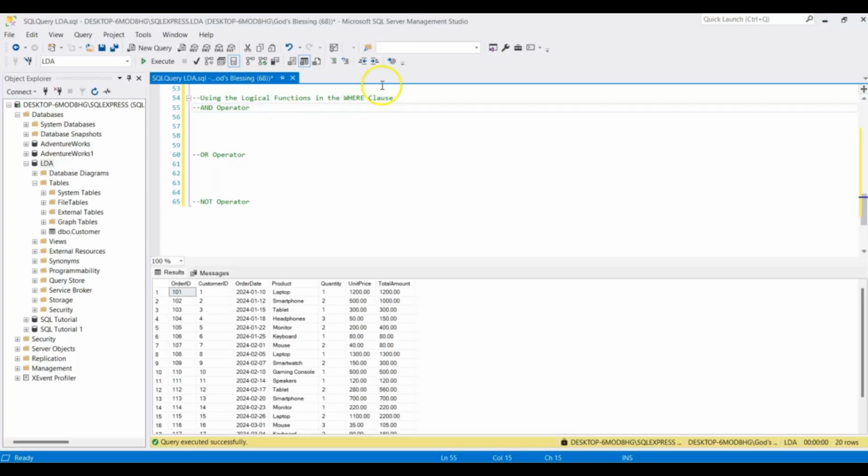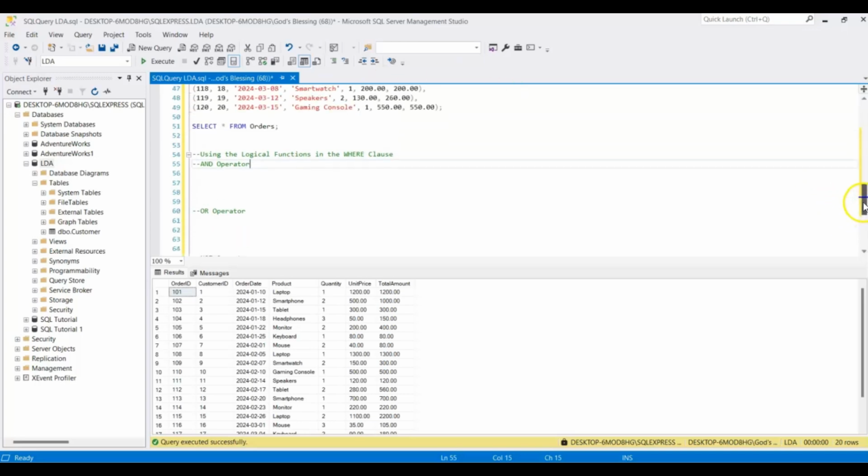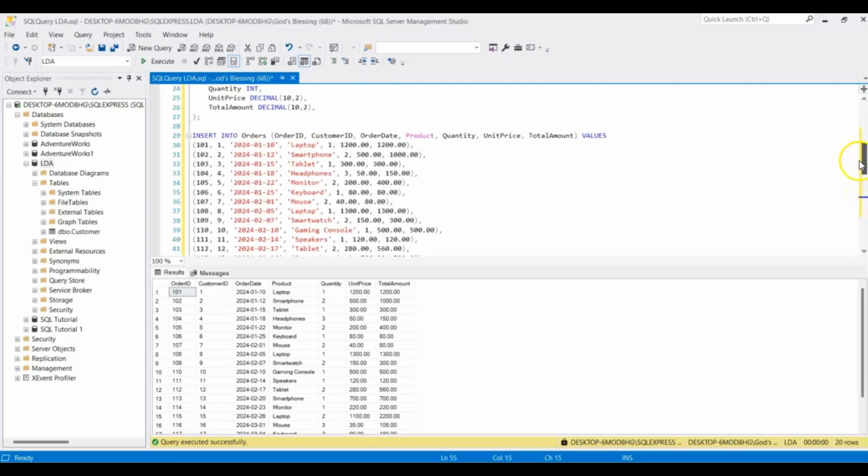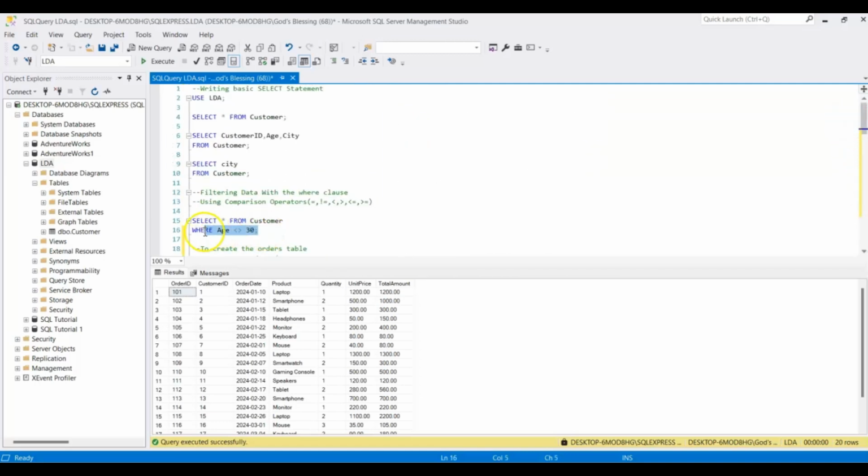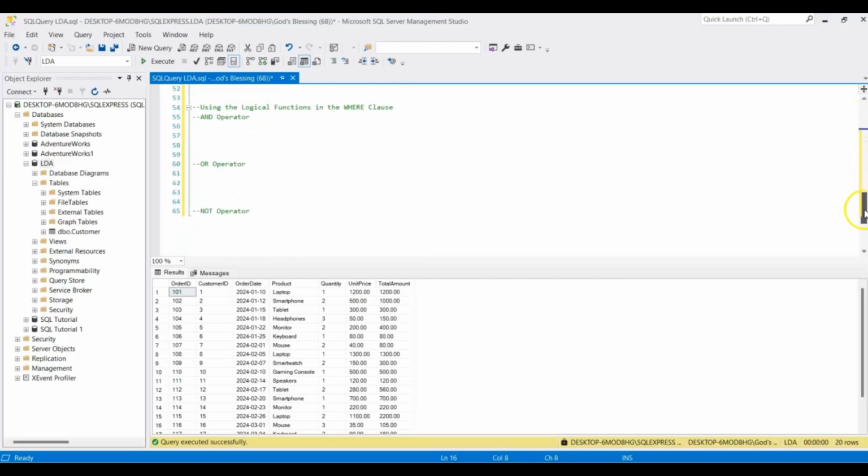Don't forget that we use the WHERE clause to filter out some records from our table, for example where age is equal to 30. That is just a single criterion. So what if you have more than one criterion and you want to filter out records? Using this orders table, let's say I want to see all the orders placed for the product laptop where the total amount is greater than 1000. For this AND operator, all records that will be returned must meet both criteria. Both criteria must be met for those records to pop up.